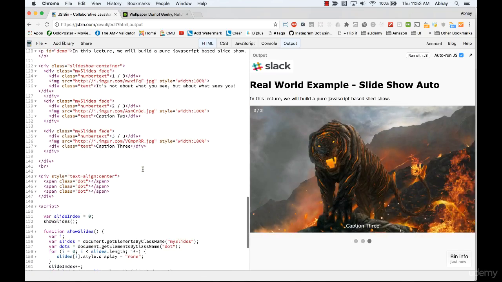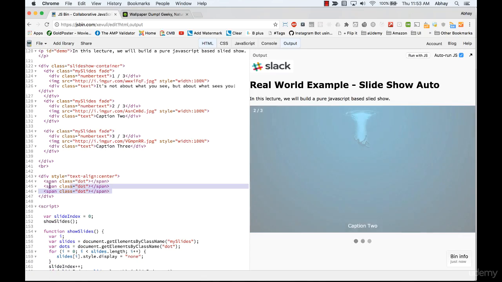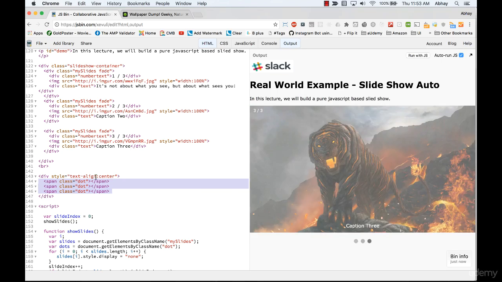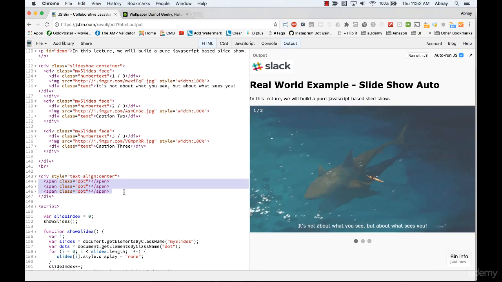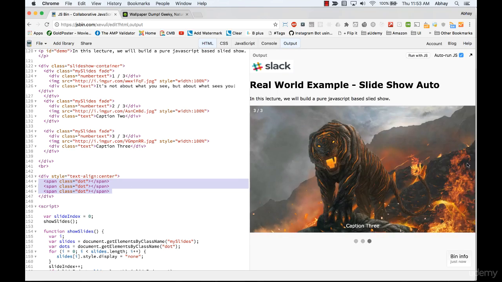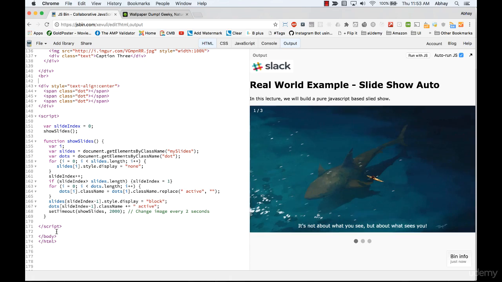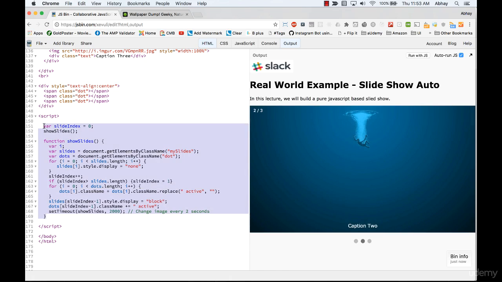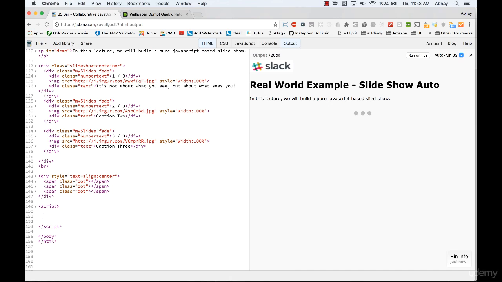Now, I've made some changes, as in I have removed the dots from being clickable, because we don't need them to be clicked since they flip every X amount of seconds, and I've also removed the next and the previous buttons. Now, this is the JavaScript that we will write. Let me clear this up.